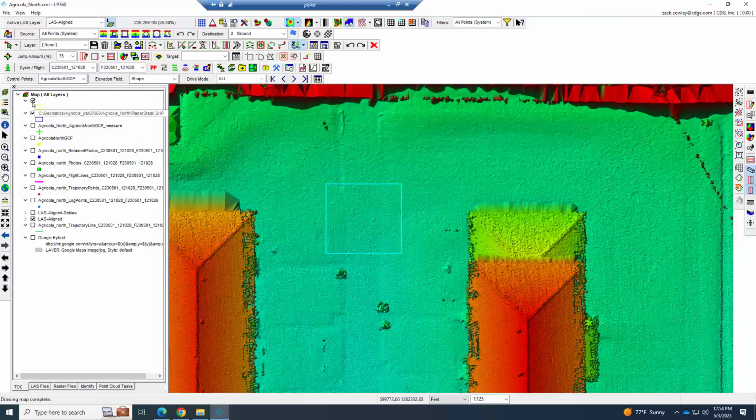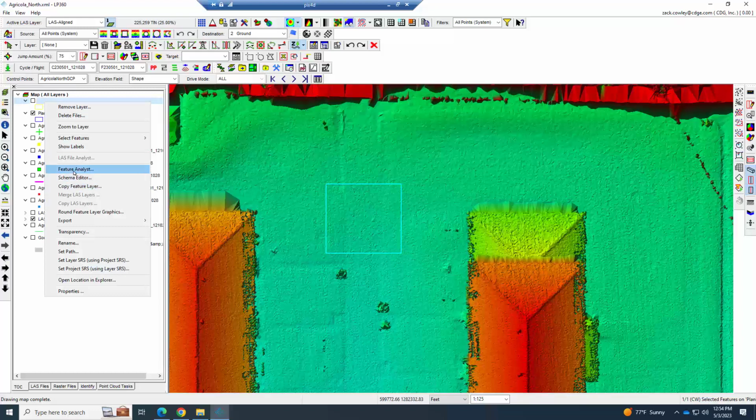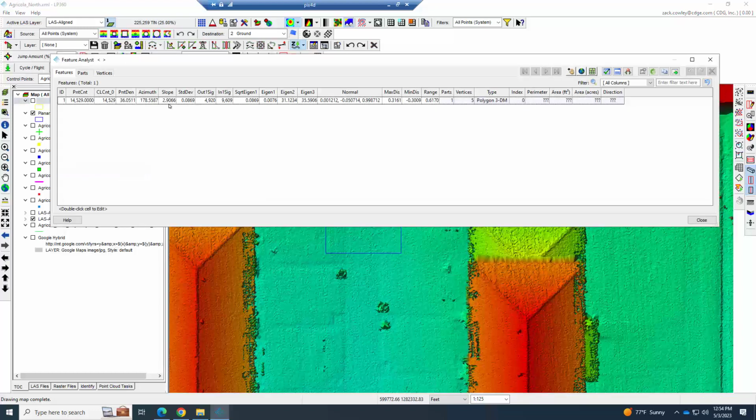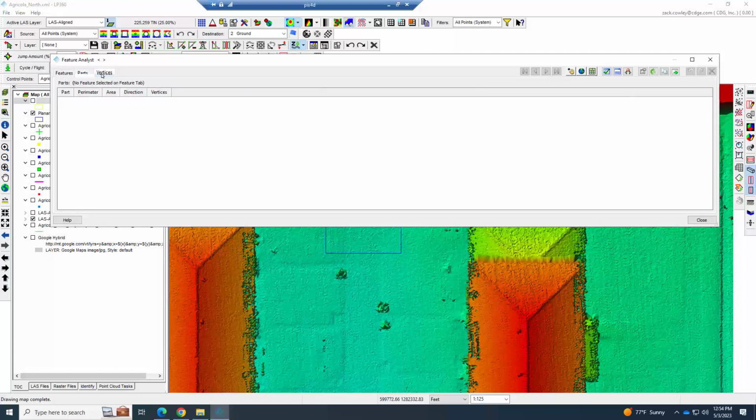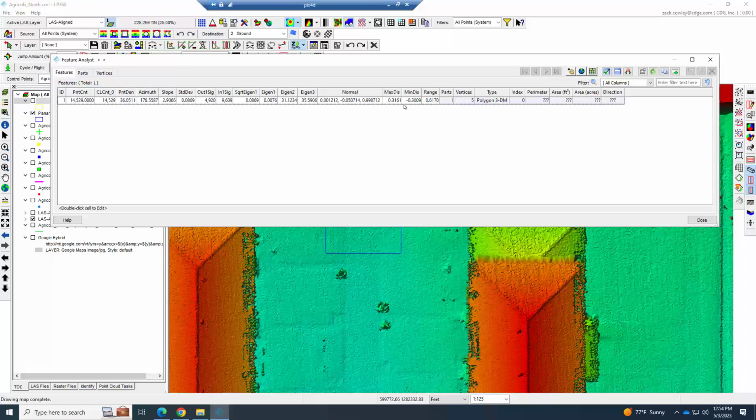Go back to my table of contents. Now we've got two on top of each other here. We're going to feature analyze this. Our standard deviation 0.08 and a range of 0.6, so hardly any change. But depending on the noise level of the data that you have, you may see changes in this.